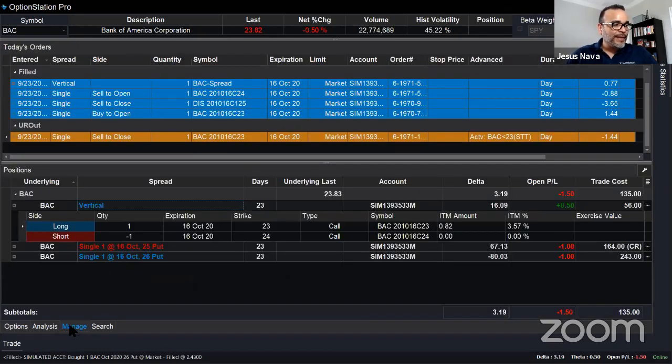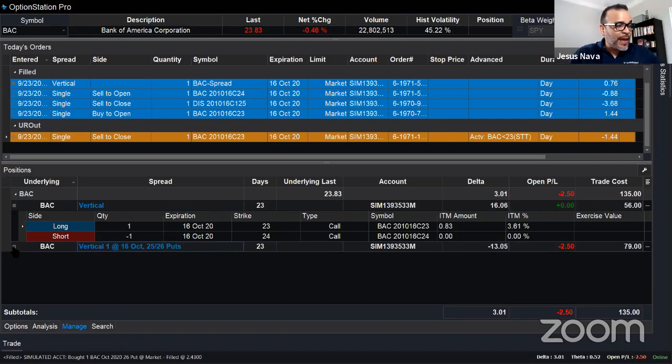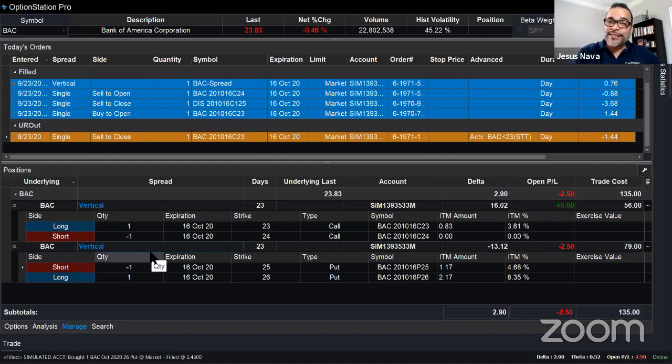I come over here to the Manage tab. In the Manage tab, I have the vertical, which I recently combined, and I have the two additional legs of my vertical. Do not be surprised that OptionStation Pro is going to split up your spread into individual legs. It's just a way of letting you know that you can do pretty much anything you want with them. Very quickly, I can click on one of those legs and drop it on top of the other, and then I have that vertical if you want to track it as a vertical.